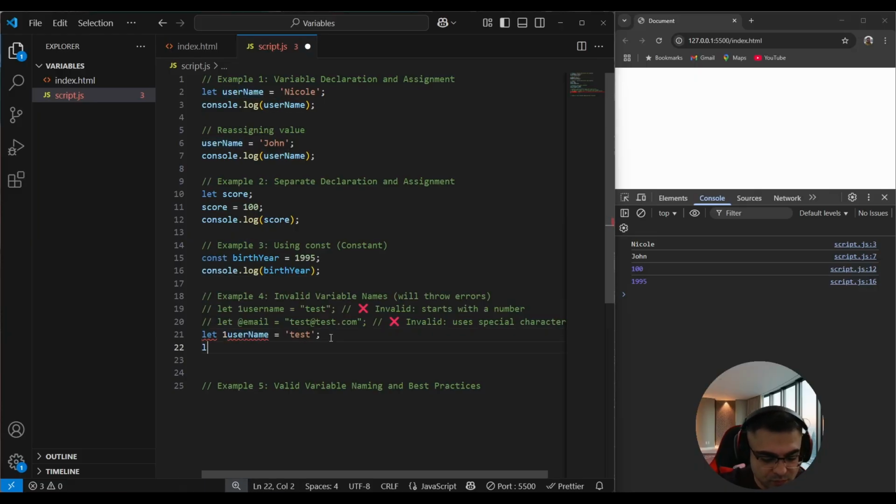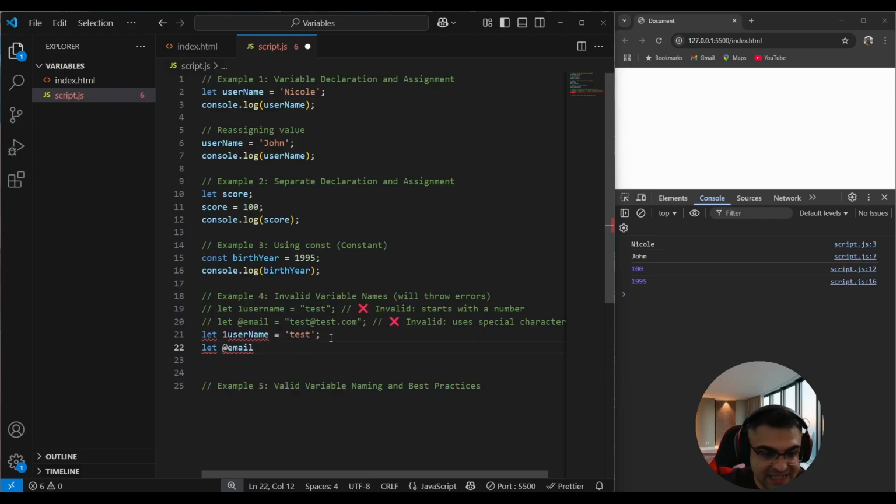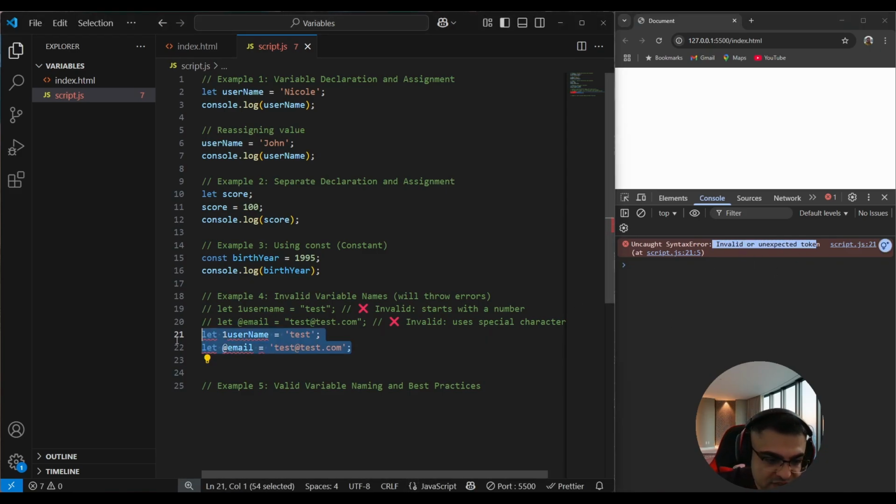Also, if I use a special character like @ here and set it to a value like this, again, the IDE doesn't allow me to do so. And if I save the file here, you can see there is an invalid or unexpected token. So these are not allowed.